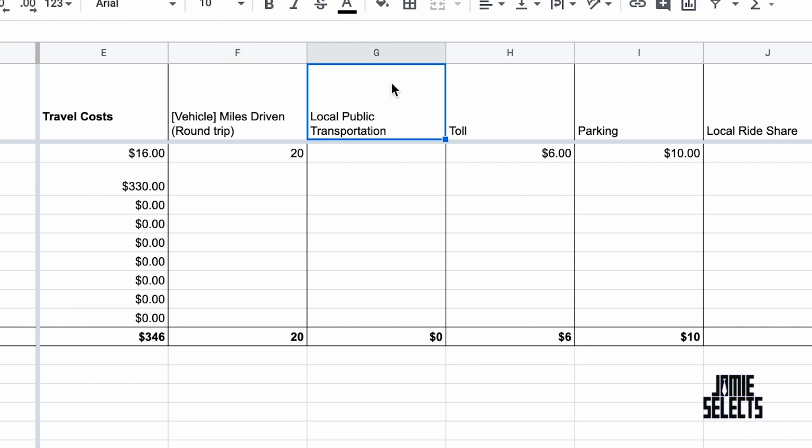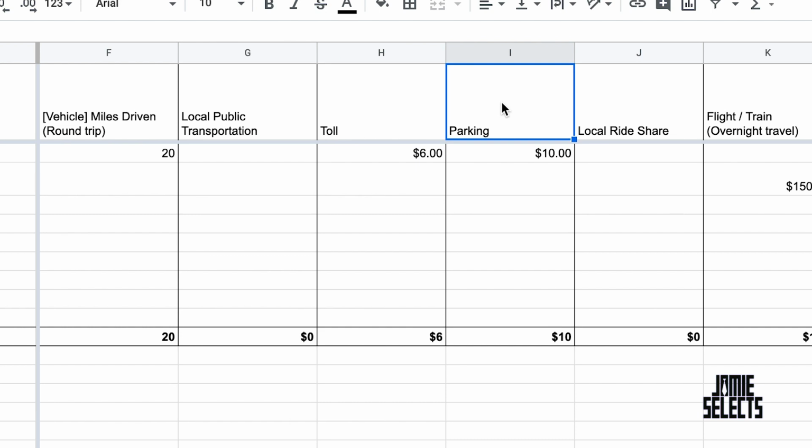Local public transportation, so this is going to be things like the bus or the Muni, if you're lucky enough to live in San Francisco and take that, or the BART for that matter. Tolls, if you're crossing the bridge, you pay a toll. Parking is if you pay to park. And then local ride share, this is if you take a Lyft to or from the gig, you can record that cost here.